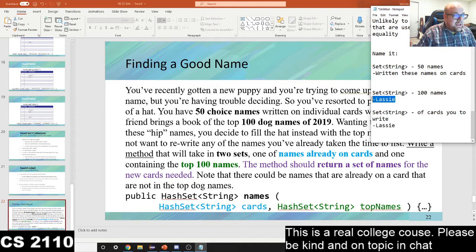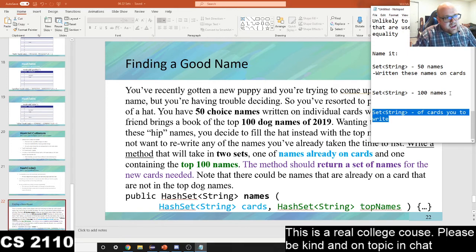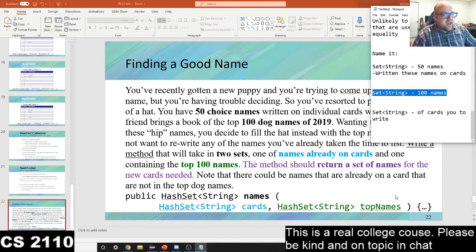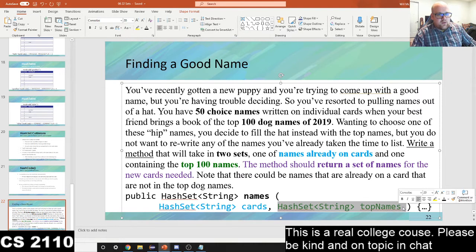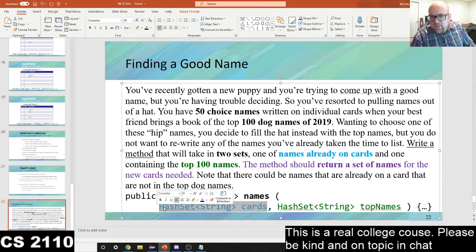If the name is only in the set of 100 names, but not in the 50 names, it should be in the output. If, however, the name were, say, George, this is not in the most popular 100 names, then you don't need to make a card for George. So again, what I effectively want here is for you to produce a set of all the names that are in the set of most popular names. That is the second argument, top names, but that are not in the set cards. So work on that with each other.